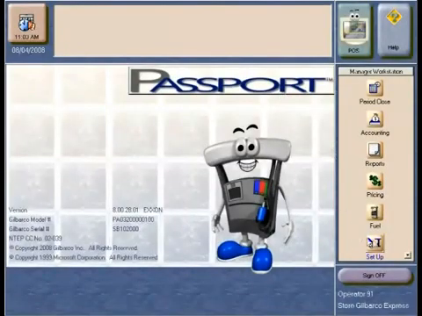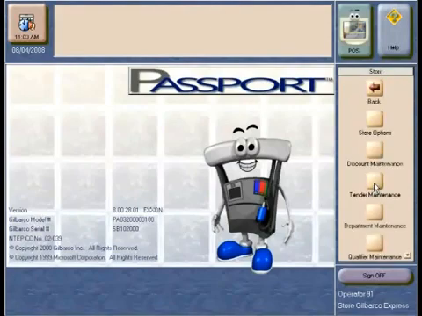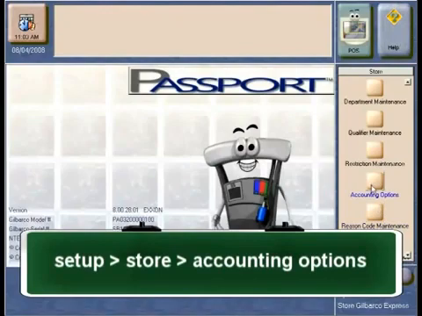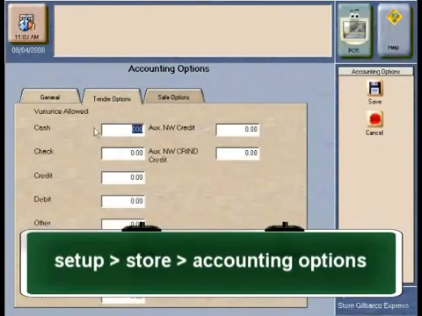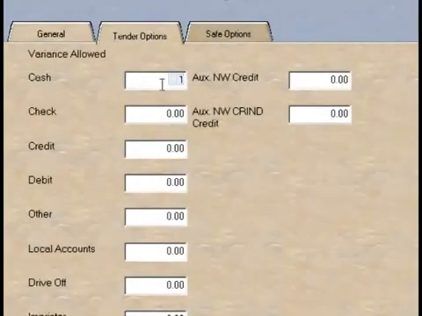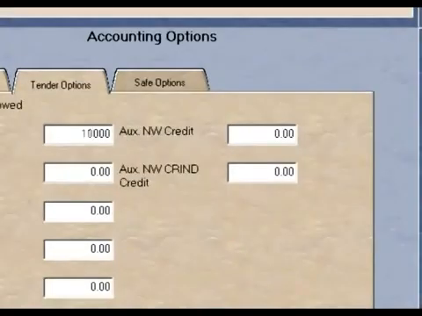If you are using blind balancing in your store, one thing to remember is that you need to set up the variances for your employees. This is done in the Setup Store application and looking under the Accounting Options function. Under this, you look under Tender Options and you will see all the tenders accepted at the store.